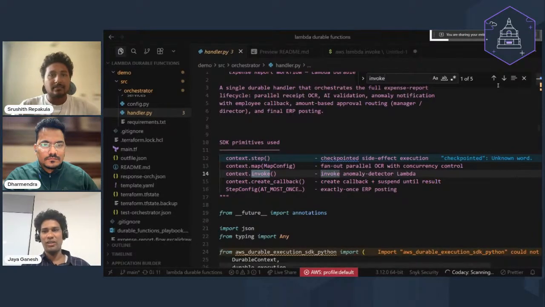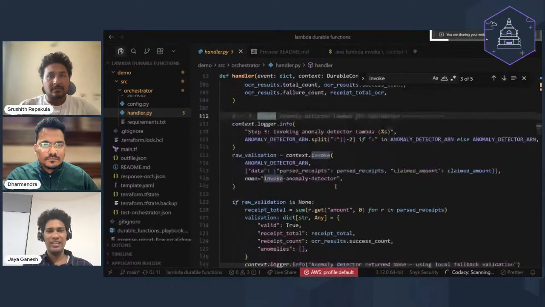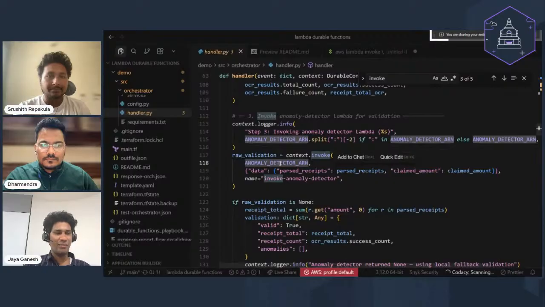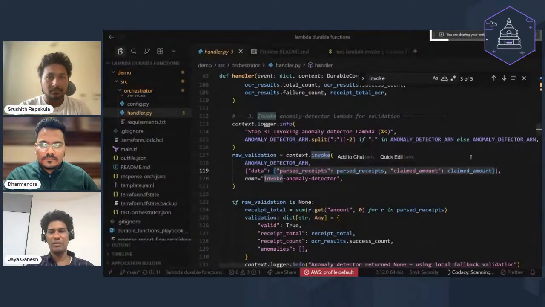Usually we can use this context.invoke, and then we put the ARN of the lambda which you want to invoke, and then inside this data, whatever the input payload of this particular lambda is, you can put it here and then invoke it. And this is just the name which you want to see and visualize in the durable execution console.